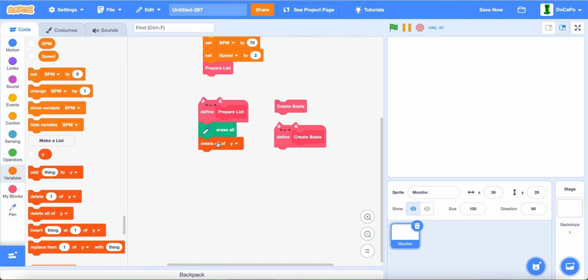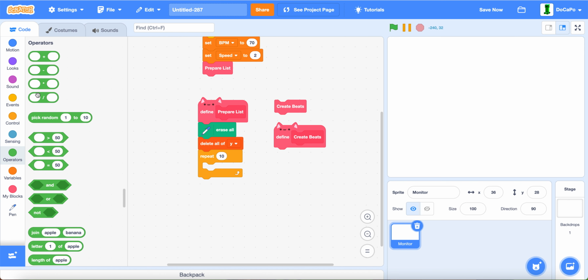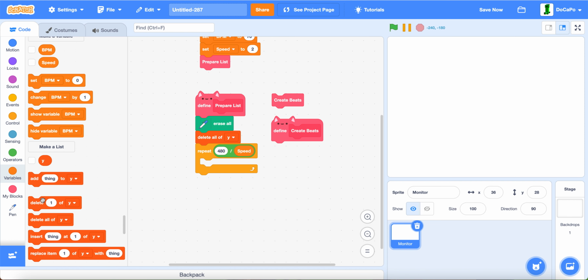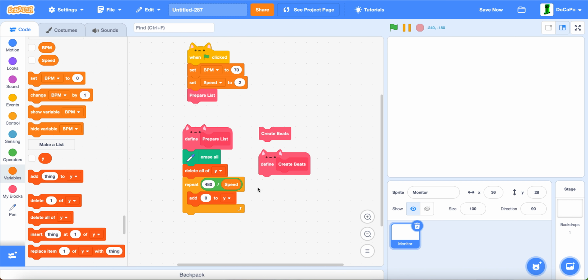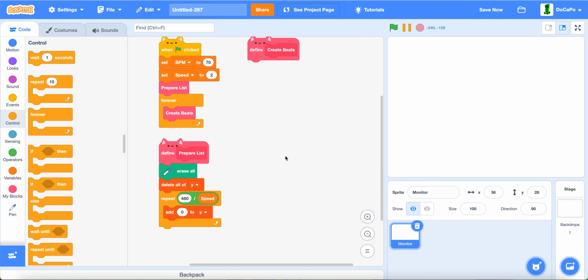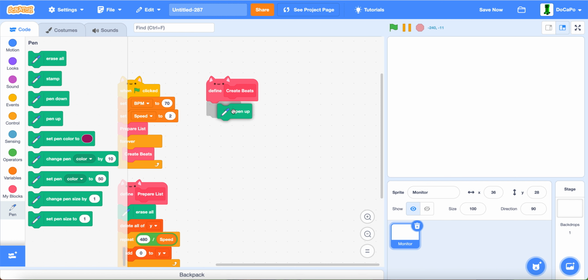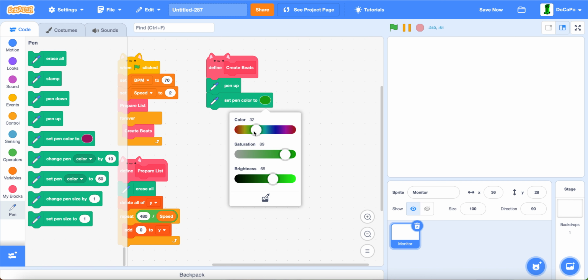delete all of y, and repeat 480 divided by speed, like this, and add 0 to y. Now, in here, forever create beats, then pen up, set pen color to a nice green color, like that.